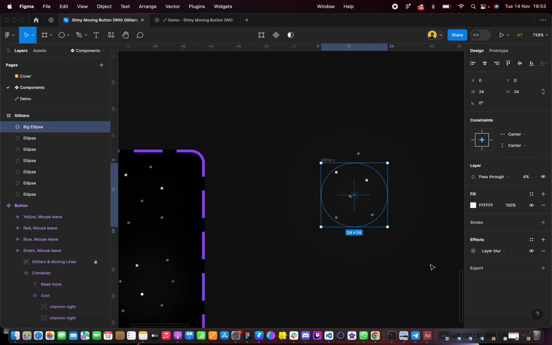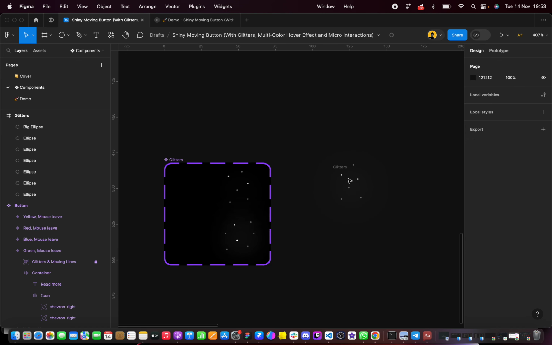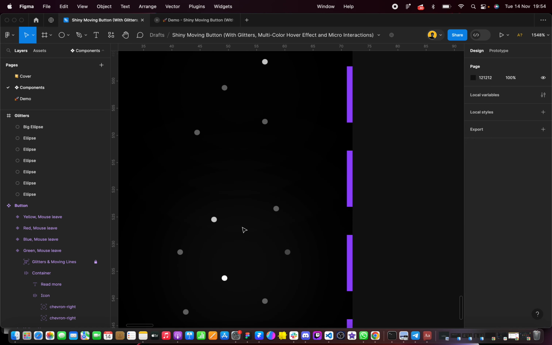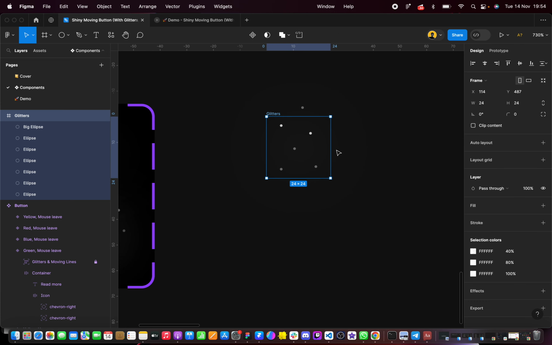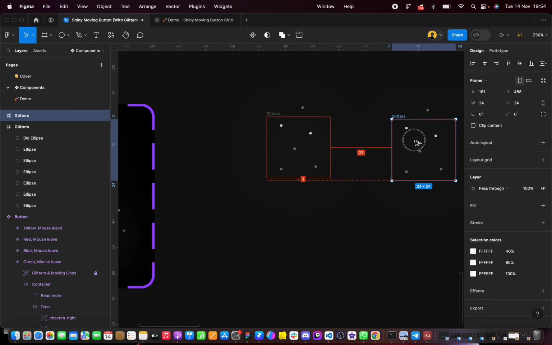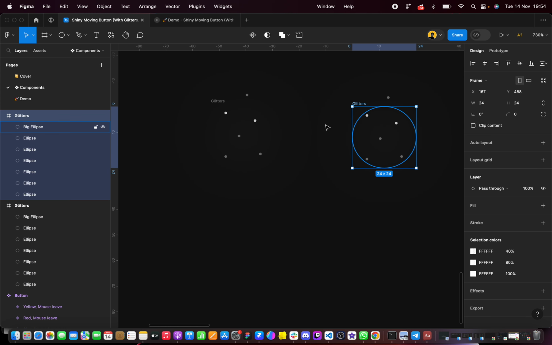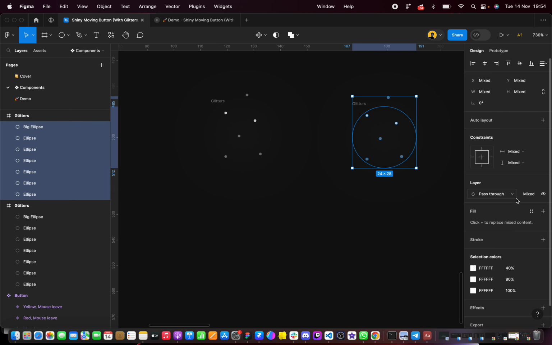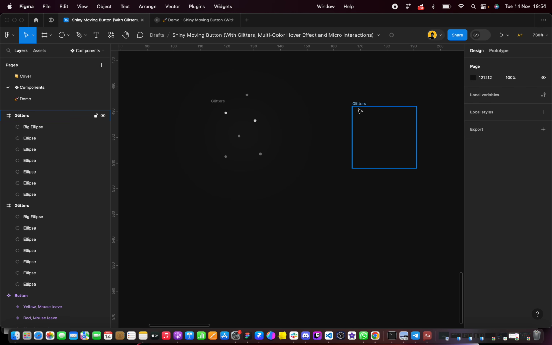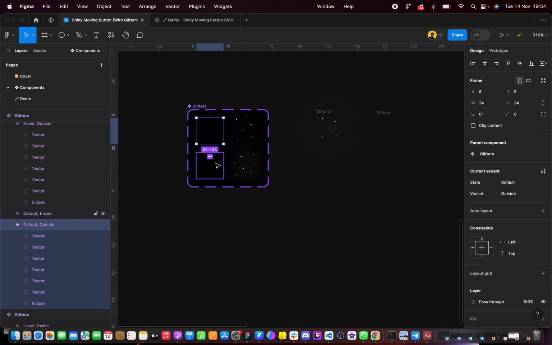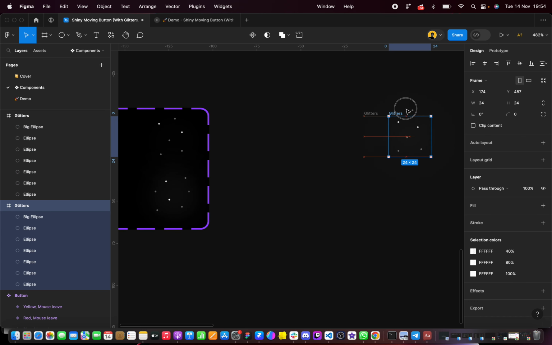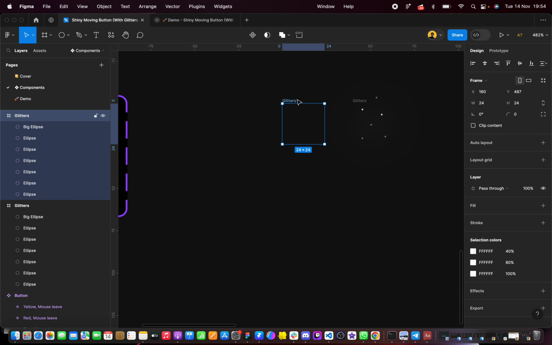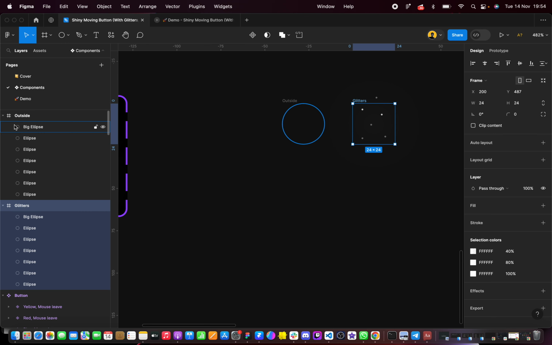Okay, the next thing I want to do is to now duplicate this guy. Now we need to select everything here and change the pass through to 0. Right? We select everything inside there and change the pass through to 0. So you can see. So now what I'm going to do here is name this outside. I'm going to name this outside also.